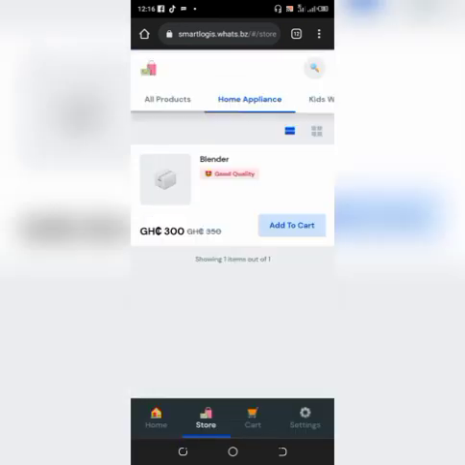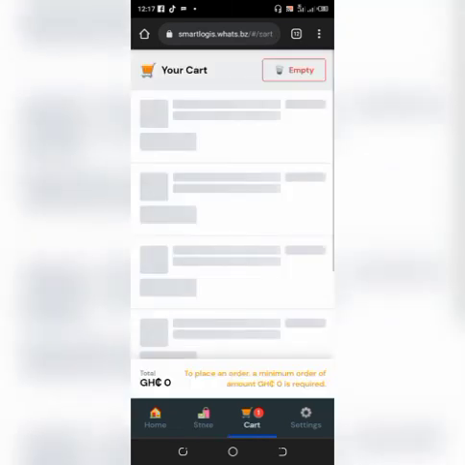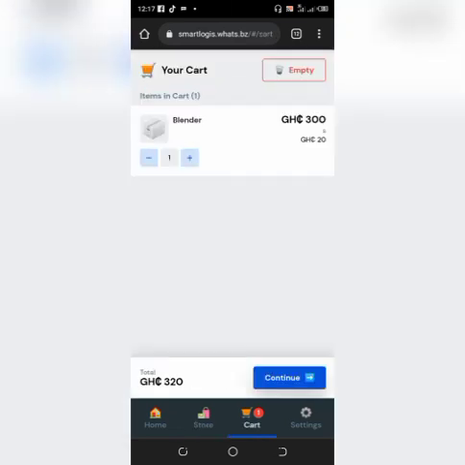Okay, so I have gone there. If I am making the order, if I click here to make an order, I want one. So view cart. You see, shipping 20 Ghana Cedi. It will be added. So it will be 320 instead of 300. You see the shipping over there, 20 Ghana Cedi. So that will be added.